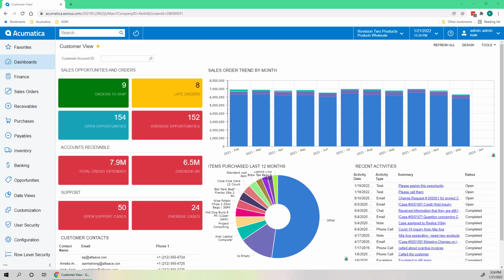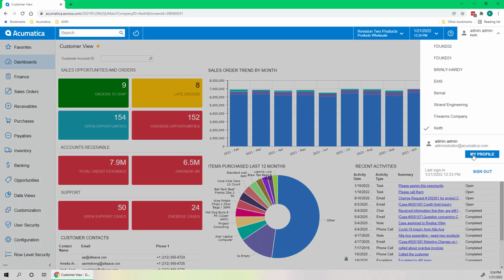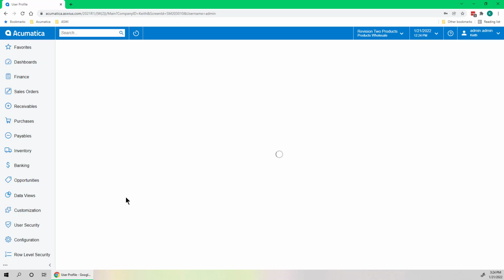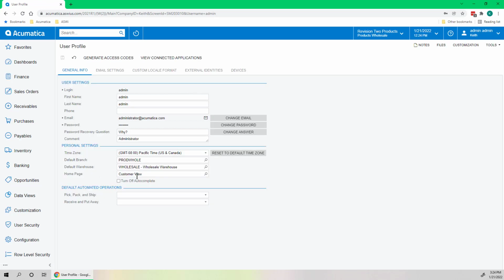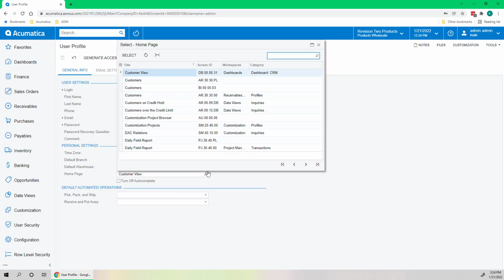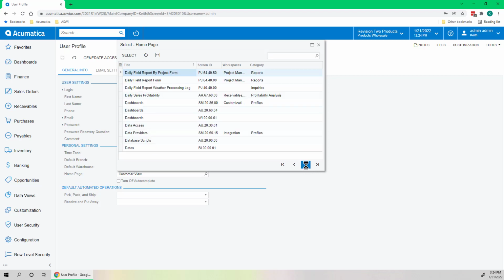As I said, your home page is the first thing you see when you log in. You can choose that by looking at your profile and selecting your home page view and selecting from a wide variety of things, from reports, maybe directly into entering sales orders or dashboards.